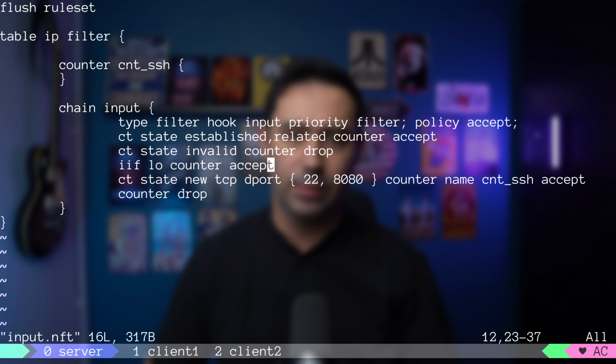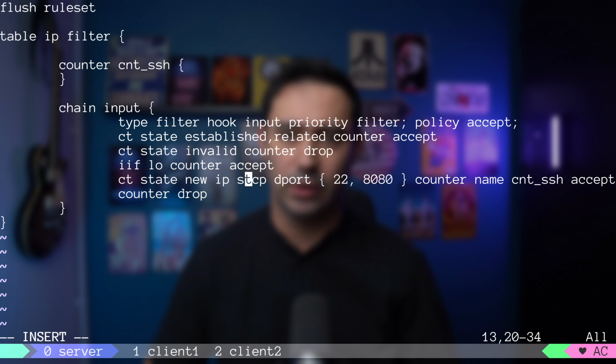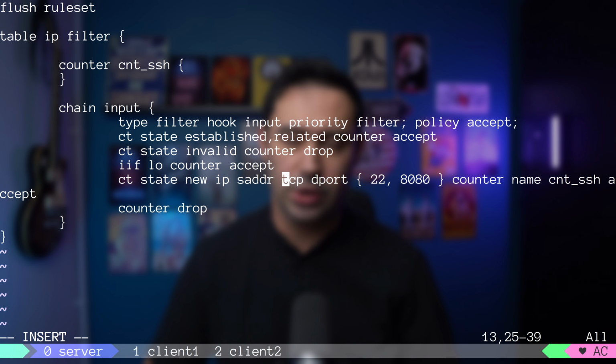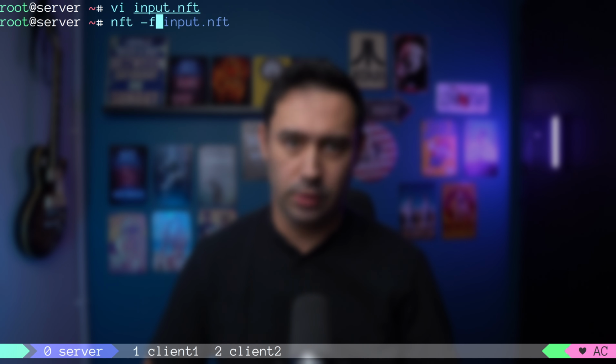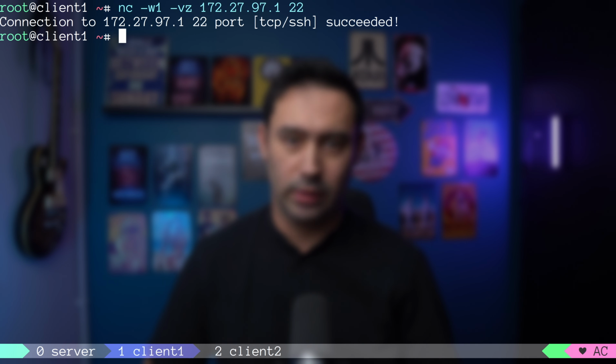To do that, I will update the rule with ip saddr, as we want to match the source IP, and then let's provide IP of client 1. If we analyze this rule one more time, from left to right, we look for a new connection with source IP 172.27.96.2 and destination port 22 or 8080. We count it by cnt_SSH counter and then accept it. Let's load the configuration and try connecting from client 1.